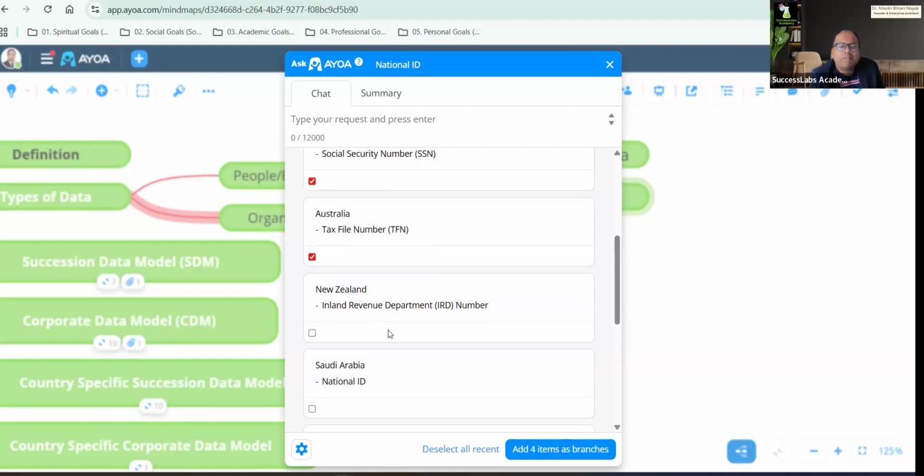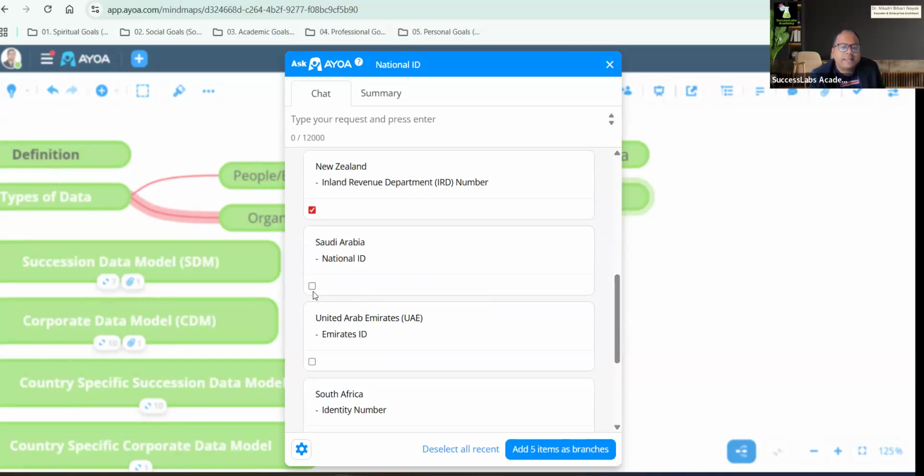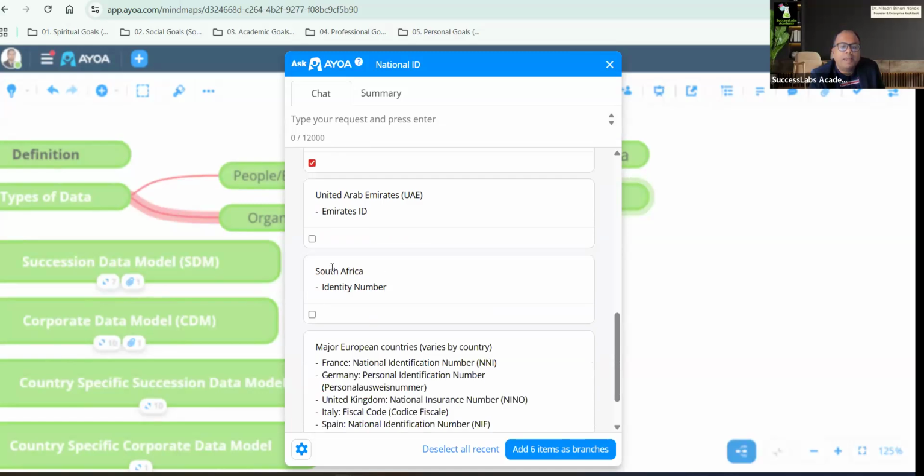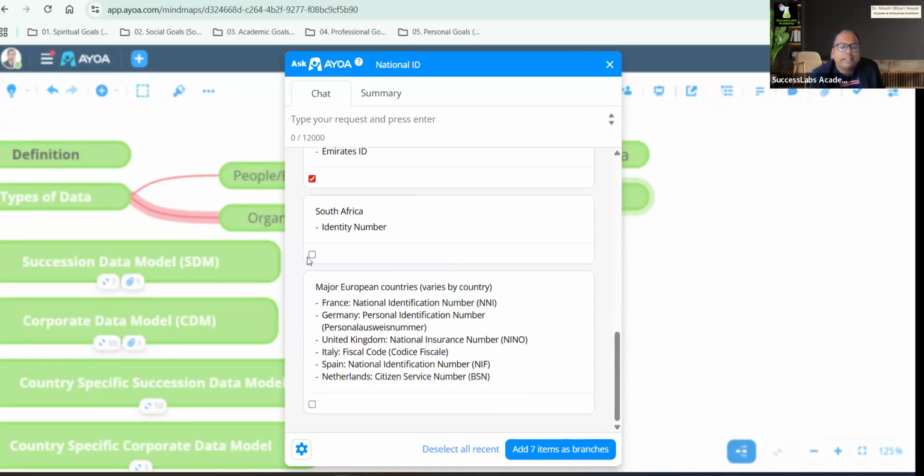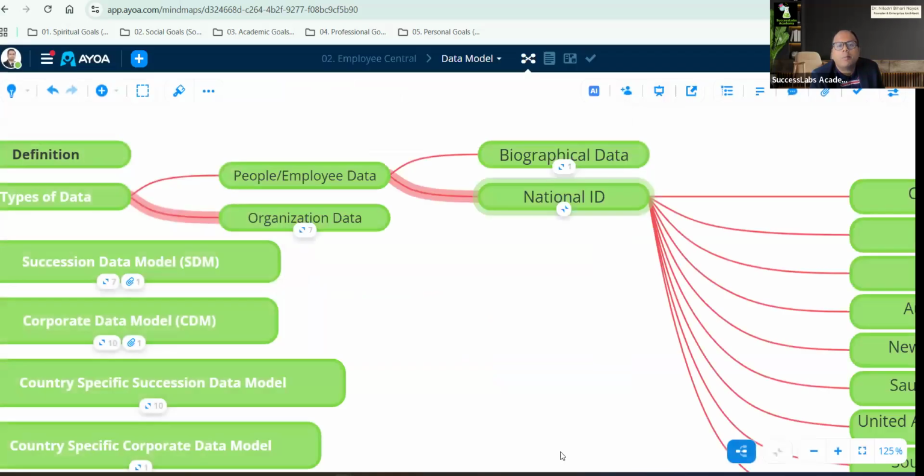In New Zealand you will be having an IRD number, Inland Revenue Department number, something like that. In Saudi you will be having a national ID. In UAE, you will be having an Emirates ID. In South Africa, you will be having an identity number. In major European countries, the UK will be having a national insurance number, all these things. So I will just put it here like this. I will be adding all of this to our mind map for your reference.